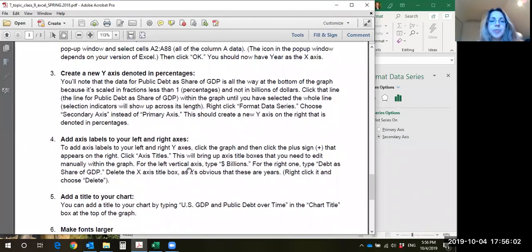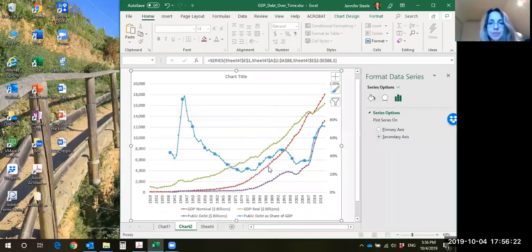And so now we're going to add axis labels to both of the y-axes. For the left axis, we're going to label it dollar billions, and for the right axis, we're going to label it debt as a share of GDP. And I don't think that we need a label for year, because I think it's going to be pretty obvious that these are years.